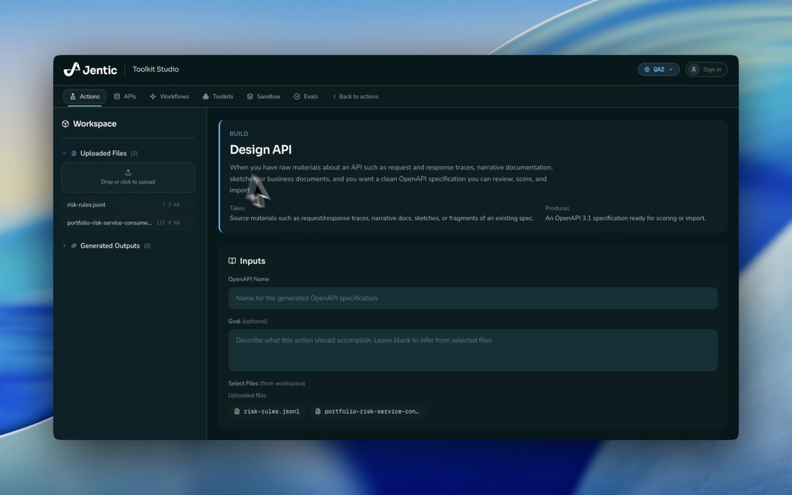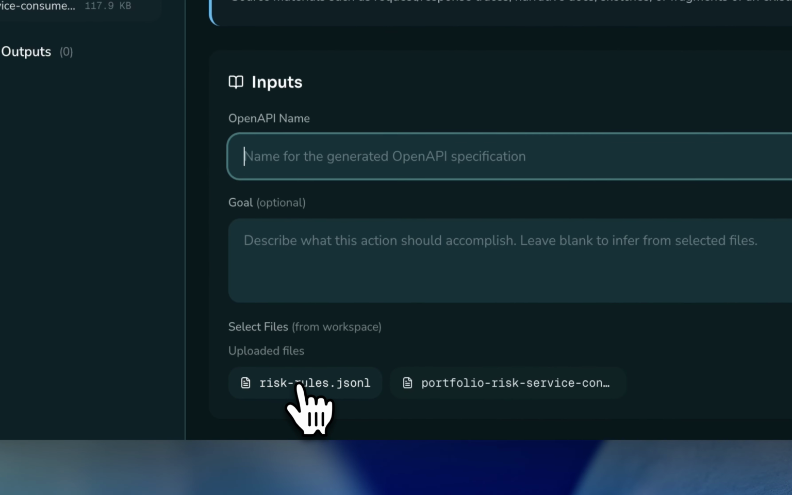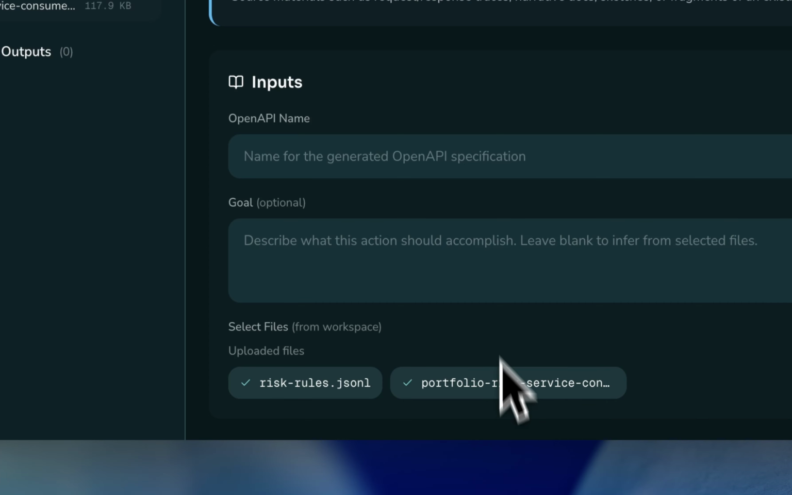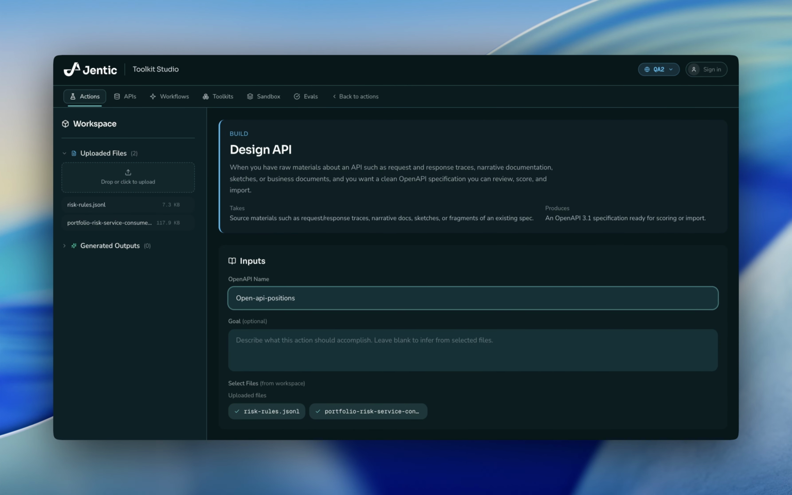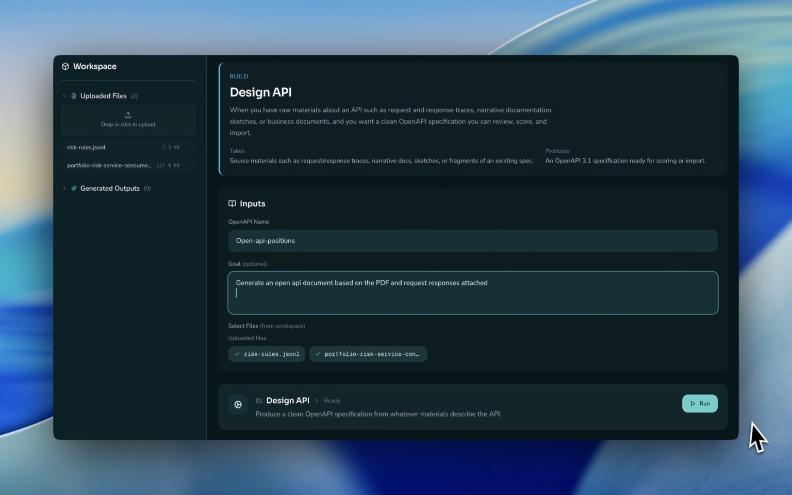We can take whatever context you have, feed it into the platform, and get agent-ready API descriptions out the other side. So to do this, we'll select those raw materials, give the API document a name and a description, and we'll kick off this process to design an API.